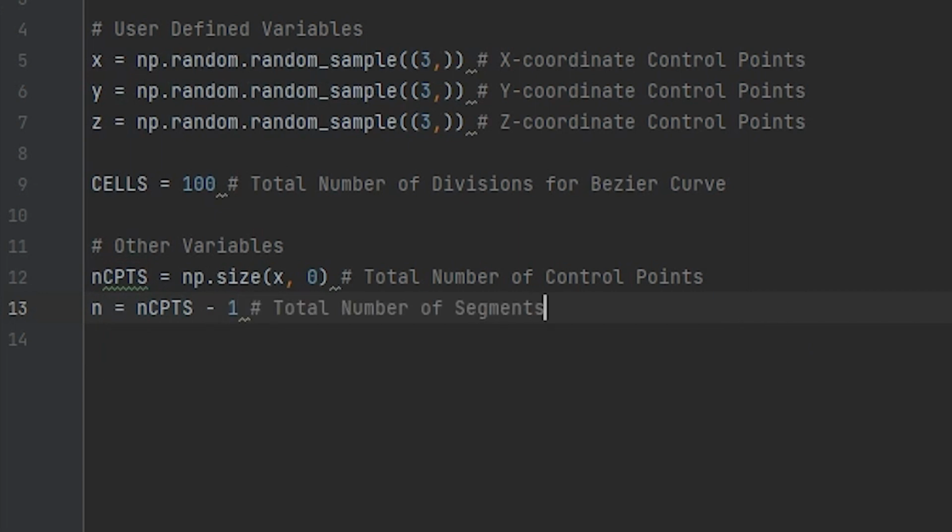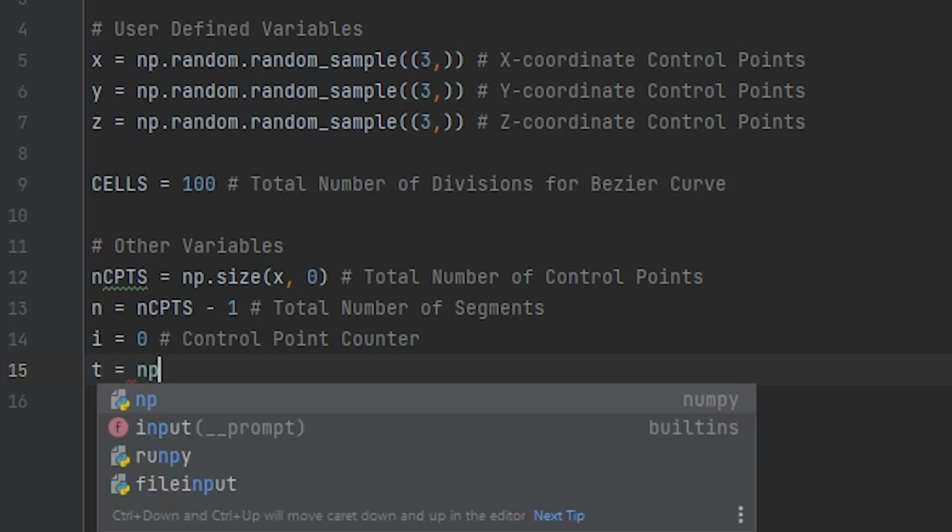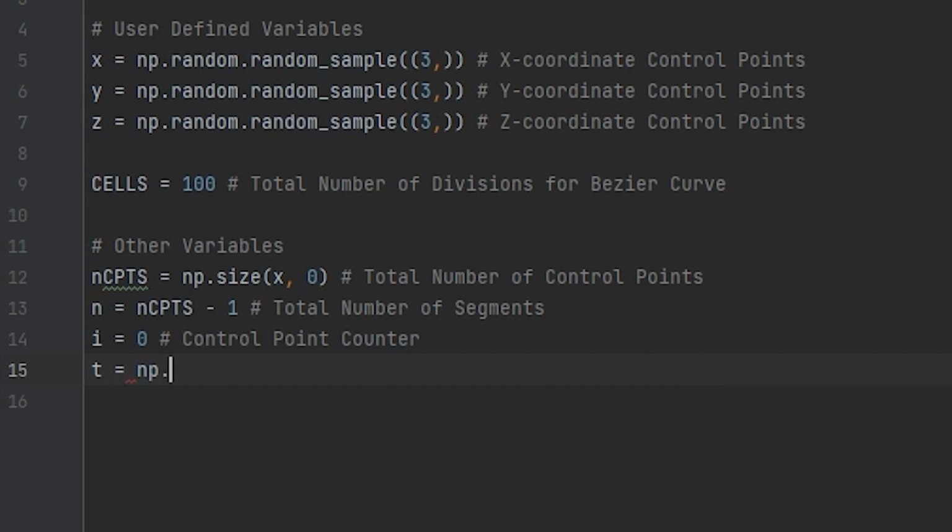Variable i is a counter that goes from 0 to whatever n is, but for now we just set it as 0. Next, we set up the parametric variable t, which will go from 0 to 1, and the number of numbers in between is specified by the cells variable. So by using linspace, we can create that list of numbers for t.